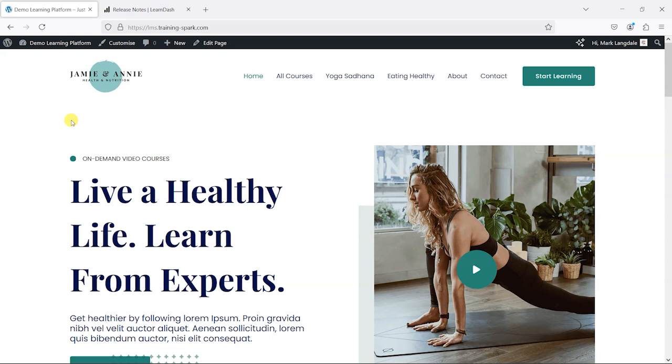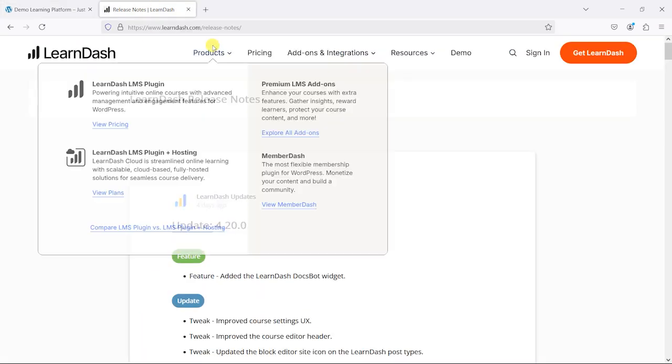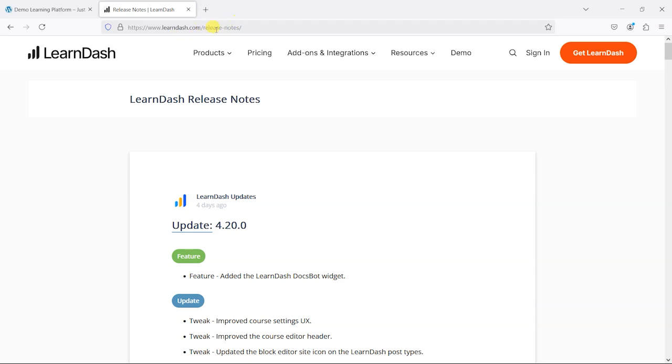we're going to take a look at what's new in version 4.20 of LearnDash. Now we'll head to the release notes here at learndash.com/release-notes to check out what's new.